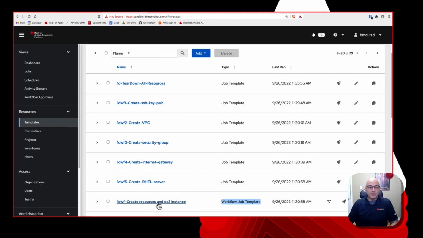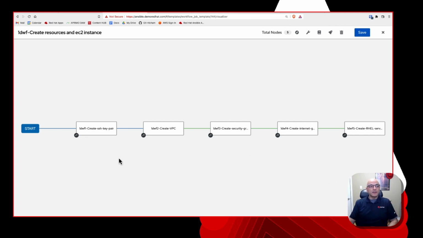So again, this workflow ties all those together. What does that look like? If I click here on the visualizer, you can see how these are linked, right? And you can put conditions here. So if one fails, it'll stop. And you can do more advanced linking here as well of different playbooks.